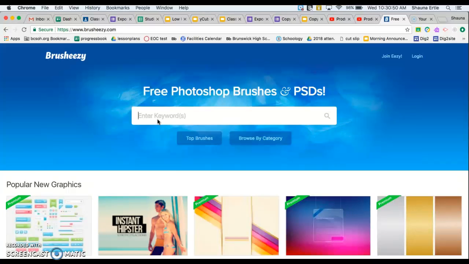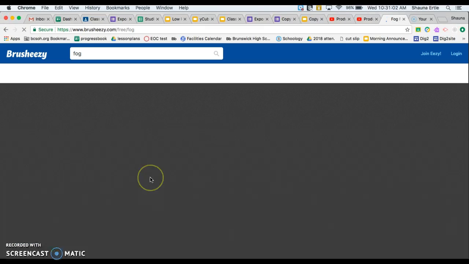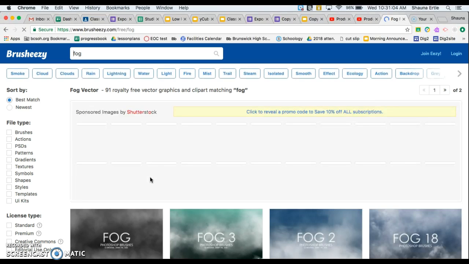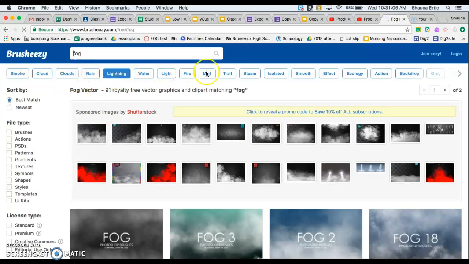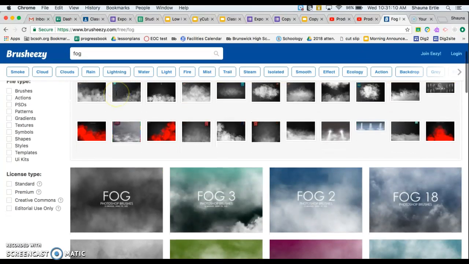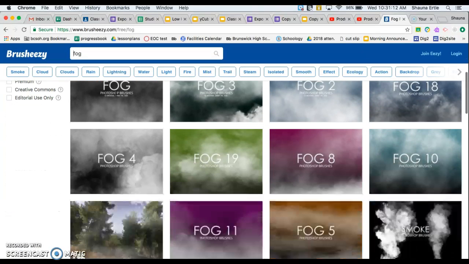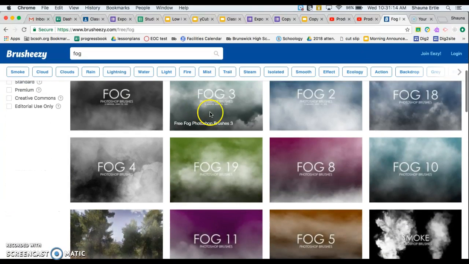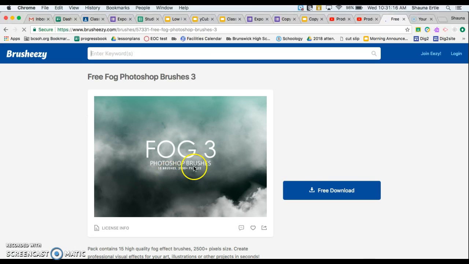But to start out, we're going to go to a website called brusheasy.com, so you can see the address here that I typed in. And this is just a free brush download. So I'm going to type in fog. You can type in any sort of brush preset that you would like. There are some other suggestions here, so there could be lightning, water, light. And when you find a filter that you like, go ahead and click on that and download it.